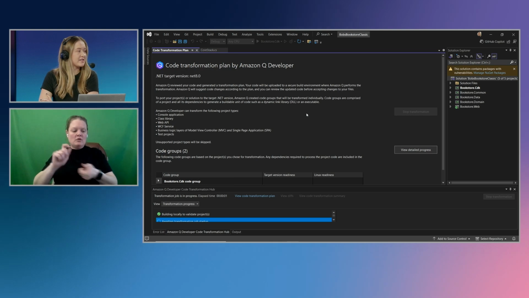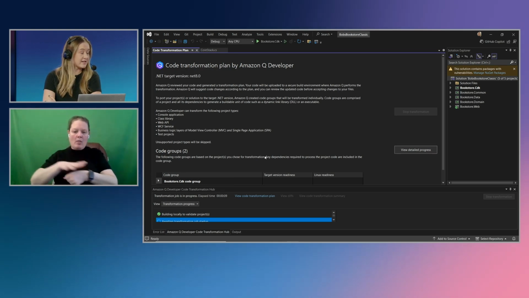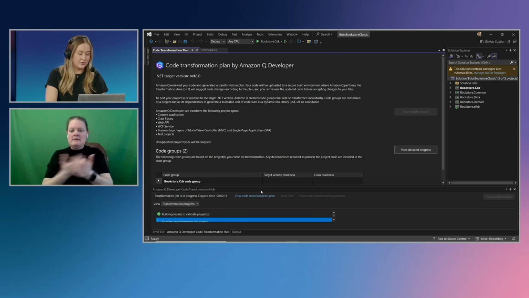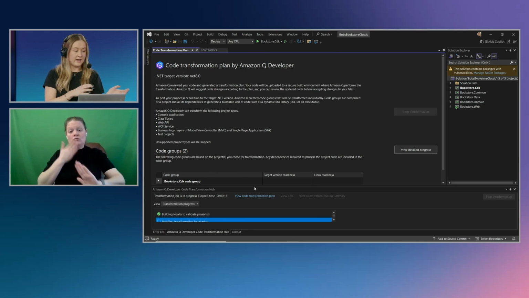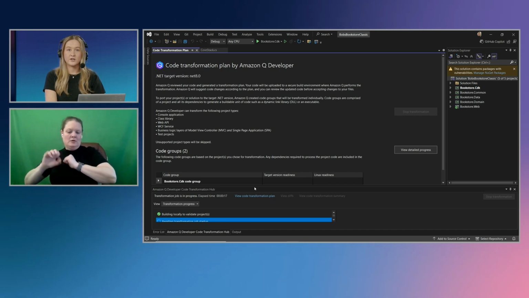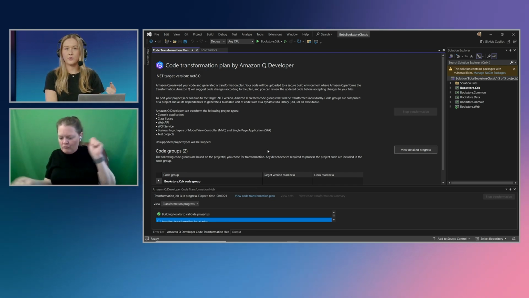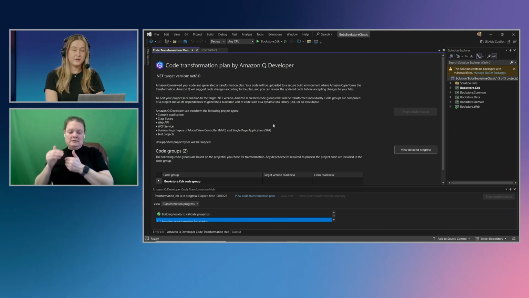And first, what Q is going to do is build the application locally to ensure it has the dependencies and everything needed in order to run, so that it can then take the application to a secure sandbox environment and start to analyze and plan the transformation, and it'll go through a series of steps to do so.